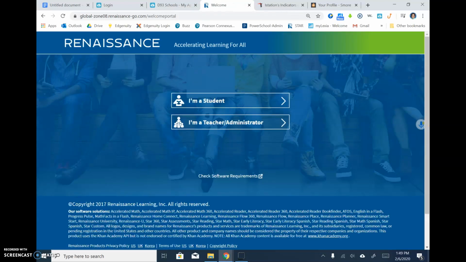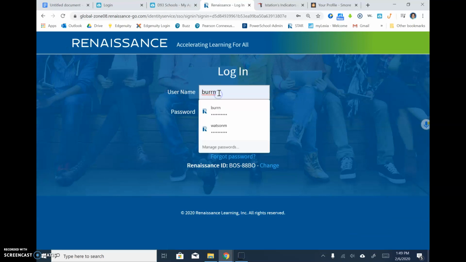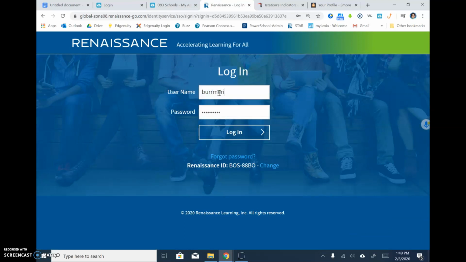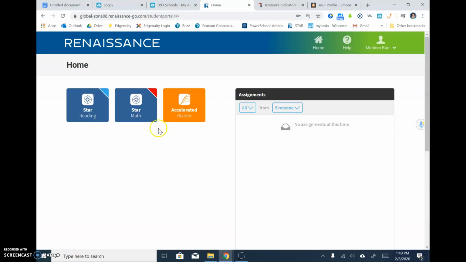Now, once your student is done with the test and they log out, it'll bring them back here to this Renaissance login page. And if they need to take a second test through Renaissance, they'll just do the same thing. Click on I'm a student. 4x4 is their username, and their student ID is their password. And then they can go ahead and log into the second test that they're going to be participating in.